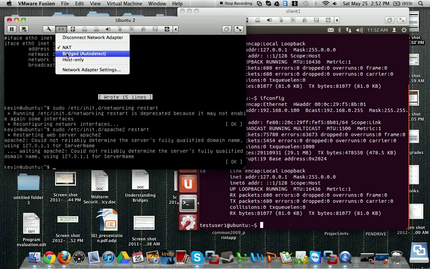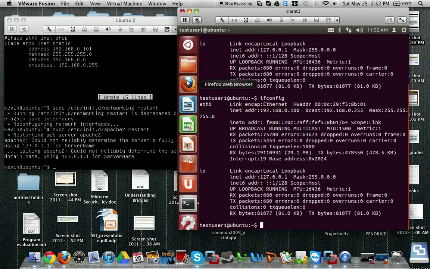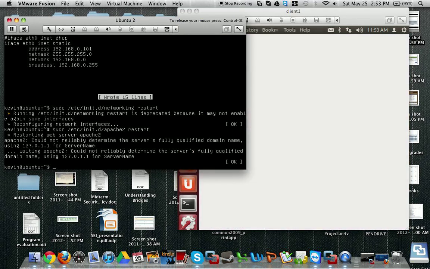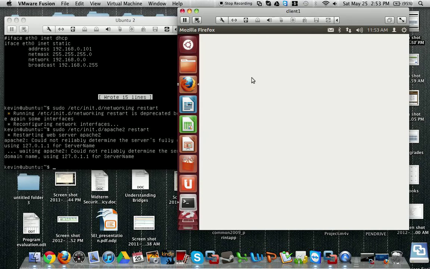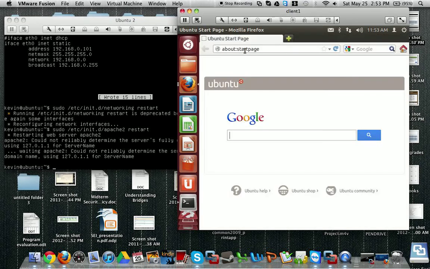I want to set this back to bridged. As soon as Firefox decides to open, it's running a little bit slow because I don't have much RAM on my MacBook. Any second now would be great, thank you. Oh my word. Let me see if I can show you some. Oh, there we go. Finally, thank you Firefox for joining the party.